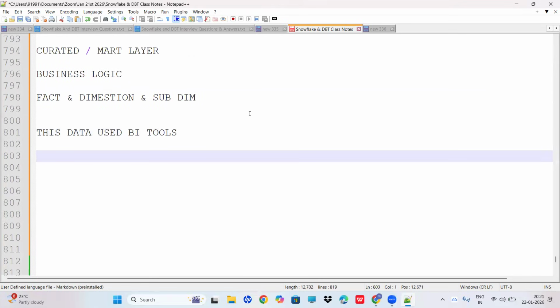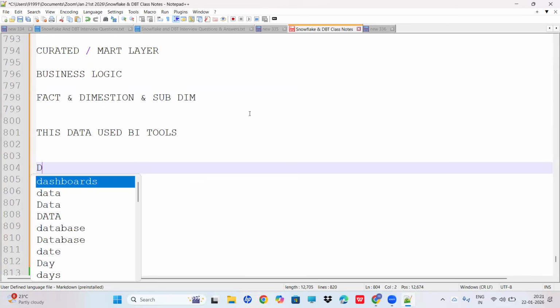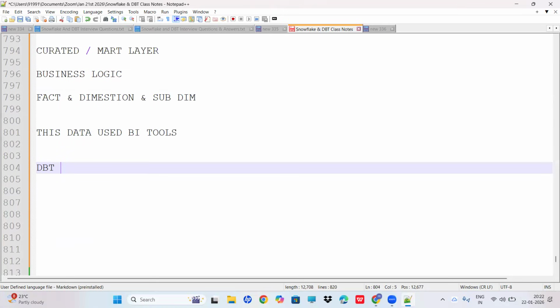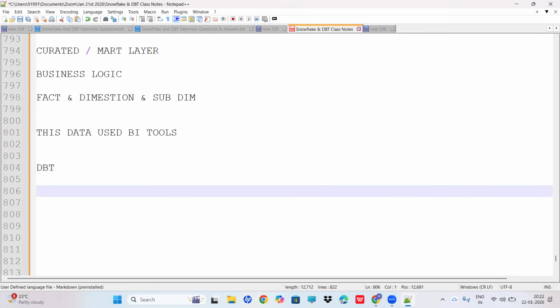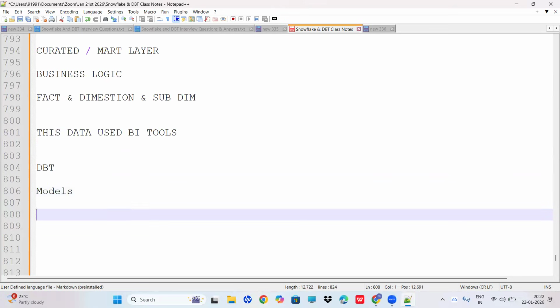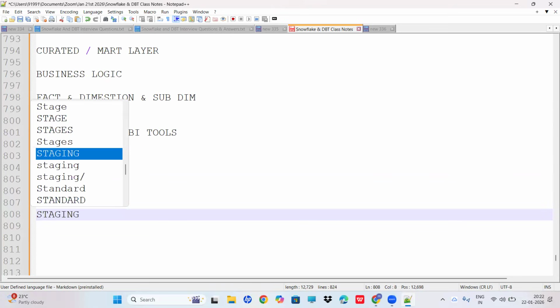And then we come to DBT. What are the layers we need to know about in DBT? If you know every concept of Snowflake, then we need to concentrate on DBT. This is very important because there are fewer people working on DBT, so you need to have good knowledge. So what are you going to do? First we're going to create models in staging.